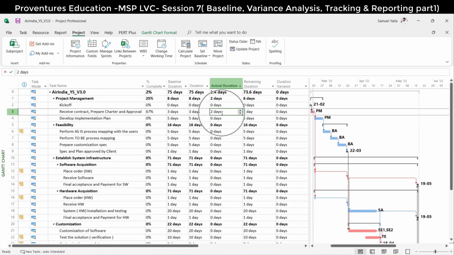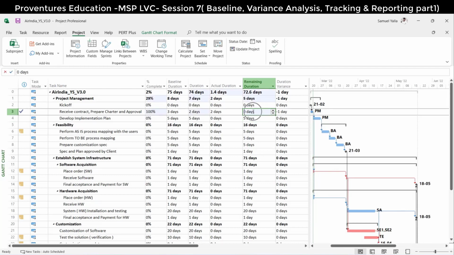I have completed it. In fact, after 2 days, the task is done. What is the remaining? Zero, nothing to be done. That's it. You have to make it zero. The tool won't automatically take this, because the tool doesn't understand whether you completed or not. It always tracks against your baseline.